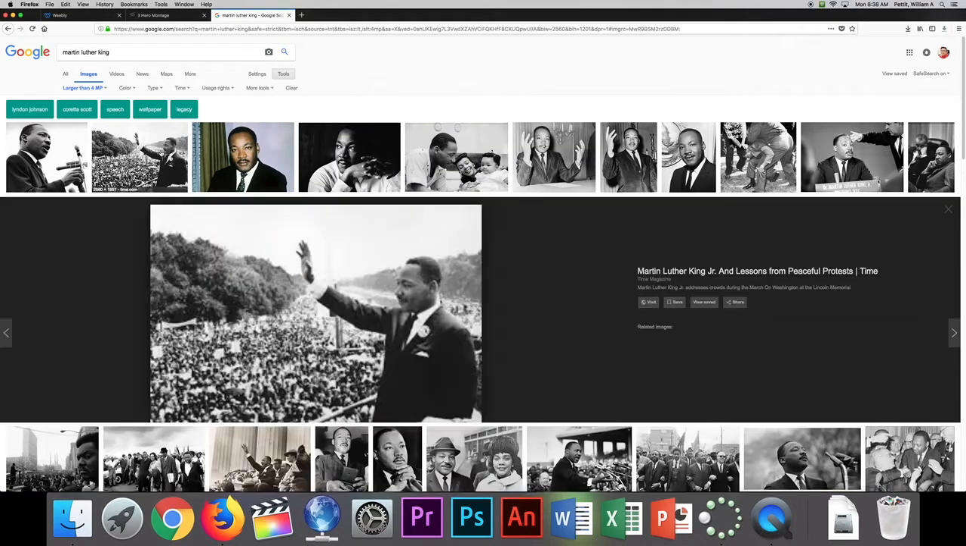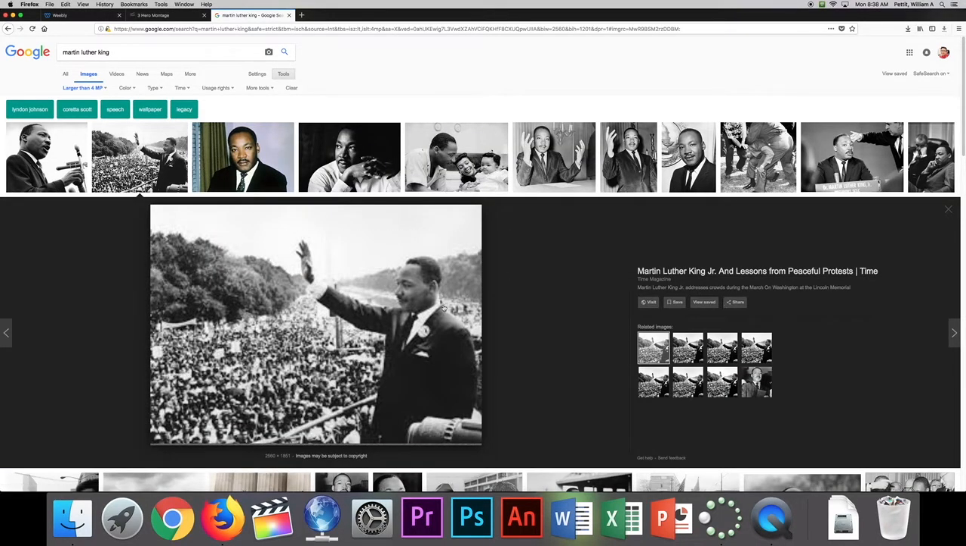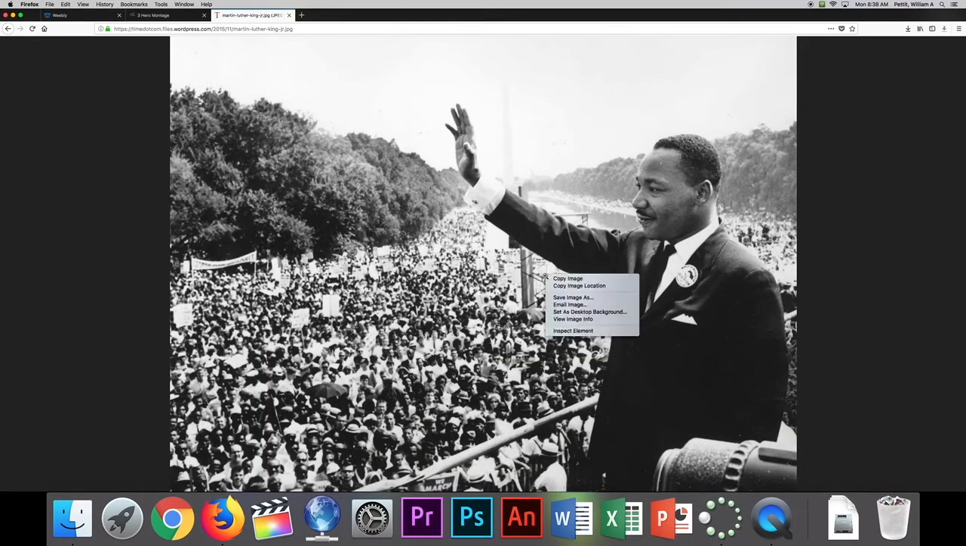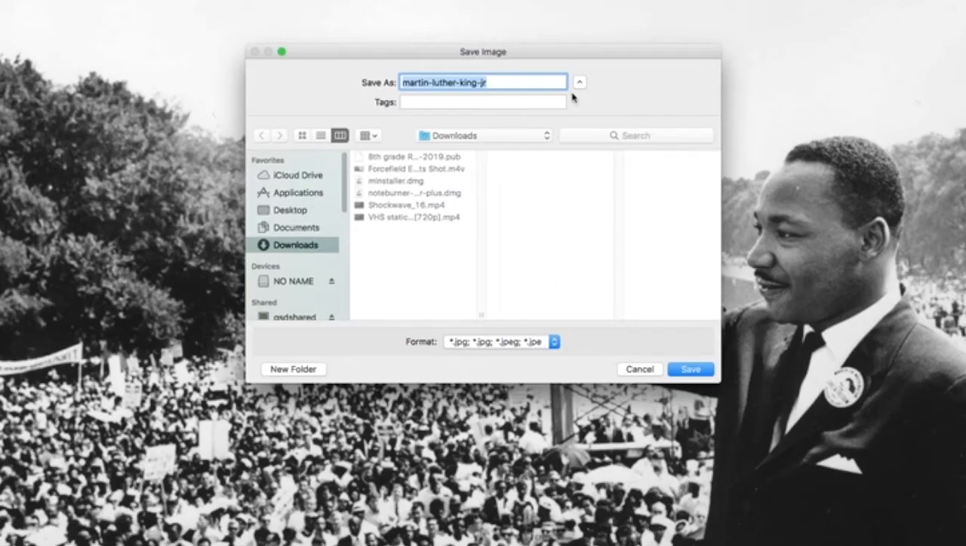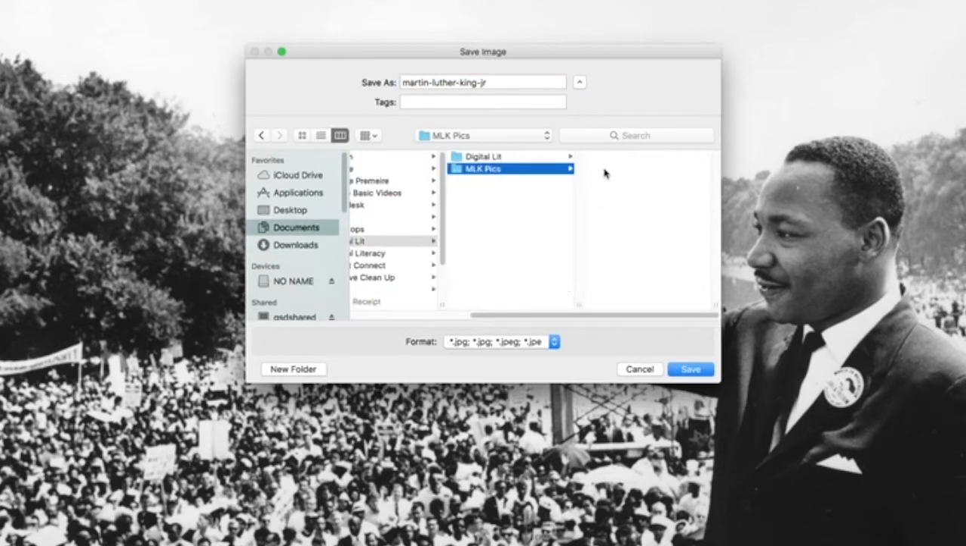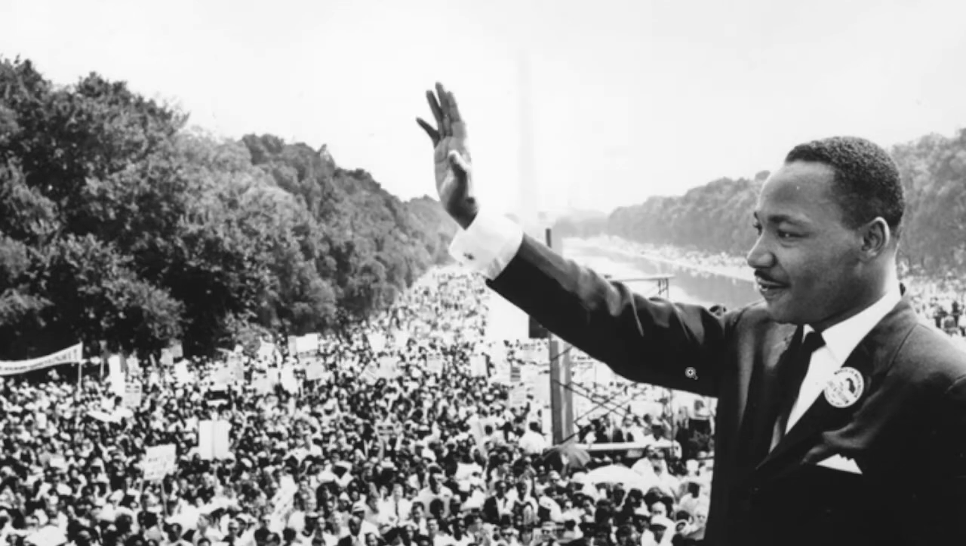So let's go ahead and find a picture. Take this one. I'm going to right click and view the image. I'm going to right click and save the image as. I'm going to put it in Documents, my Digital Lit, and then MLK Pics. I'm just going to name this one 1. You can change it if you want to, but I want to keep control of which one was first, second, third. So here's my first one.